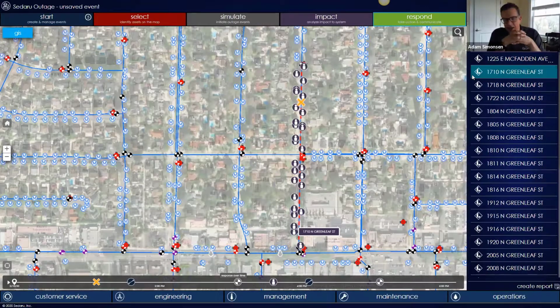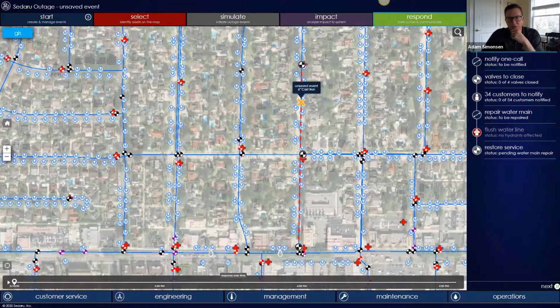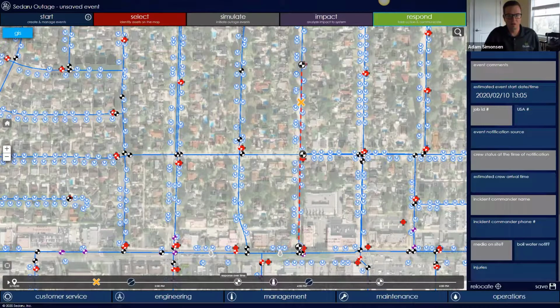So what's really neat about Sedaru Outage is the way that it's done. As I went through and calculated this, you'll notice that it's pretty fast, right? It calculates pretty fast. The reason it's doing that, let me save this, because I'll show you another feature of this, and it kind of explains why I think you're going to like this and why it's applicable here. So I'm just going to save this.